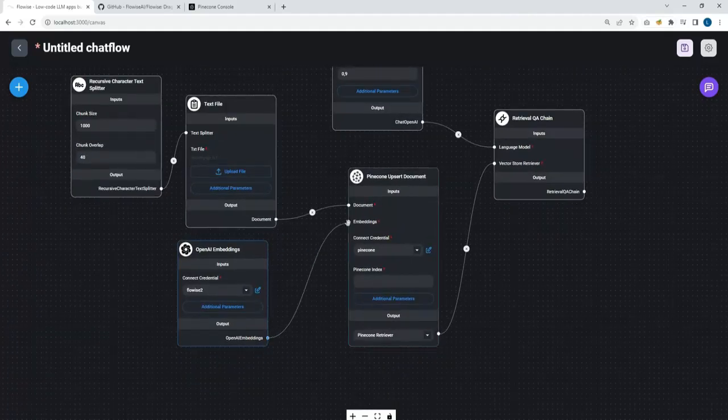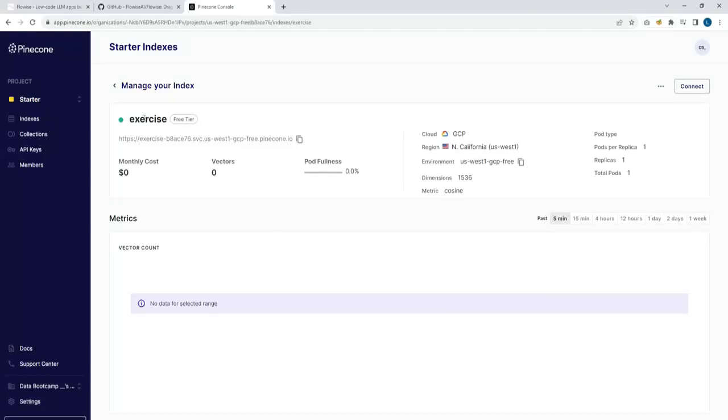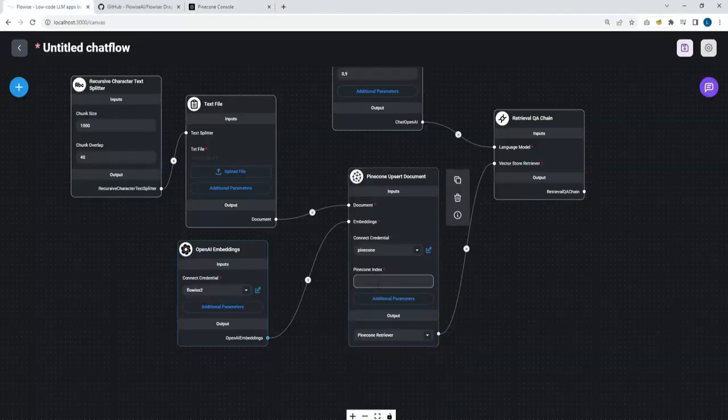We return to Pinecone to check if the indexes have been created, with the aim of executing the process. We have them created. We copy the indexes and use the previously generated credentials. We save all changes and proceed to execute.